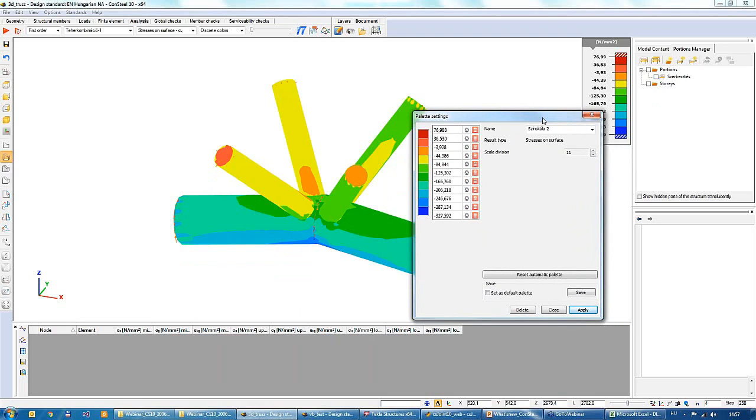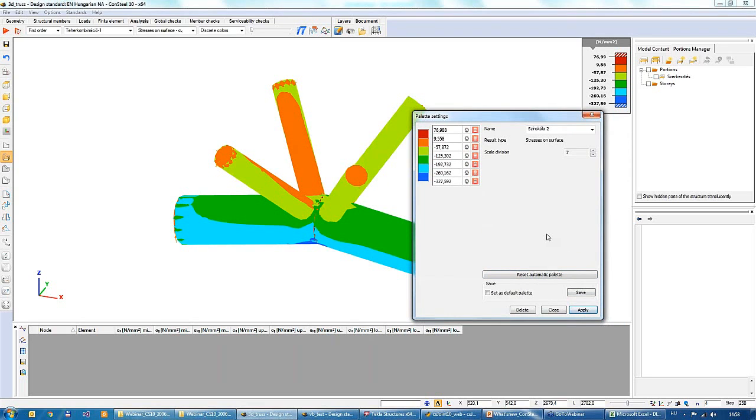With the apply button, of course, we can use the new settings. We can reset the automatic palette if it's necessary. And also we can save the created settings for later use, and from the drop-down menu we can select one of the previously created, and also we can set it as a default palette for this kind of result visualization.